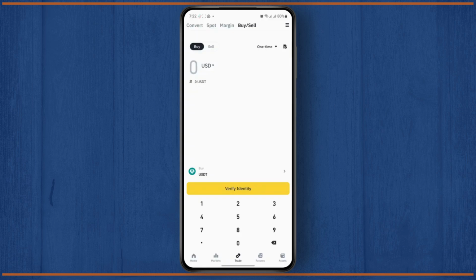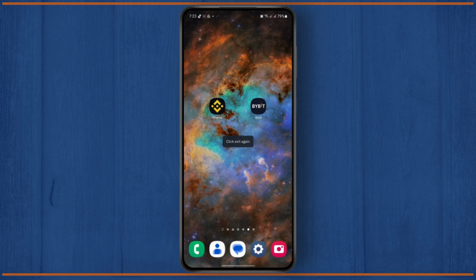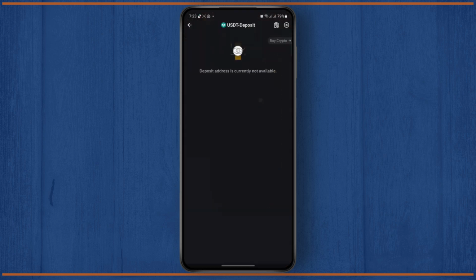So I'm going to show you on the buy assets because I don't have anything to sell. So from here, what you want to do is tap on buy, and you are just going to select the USDT. And then from here, you will be asked to add the wallet address that you just copied before, and then you just have to verify and continue with the purchase, and your USDT will be transferred to your Bybit.